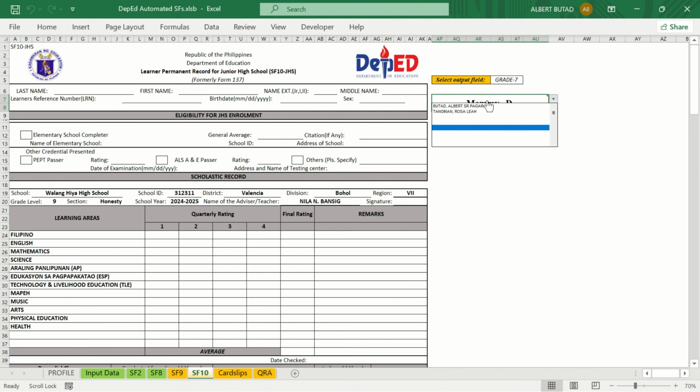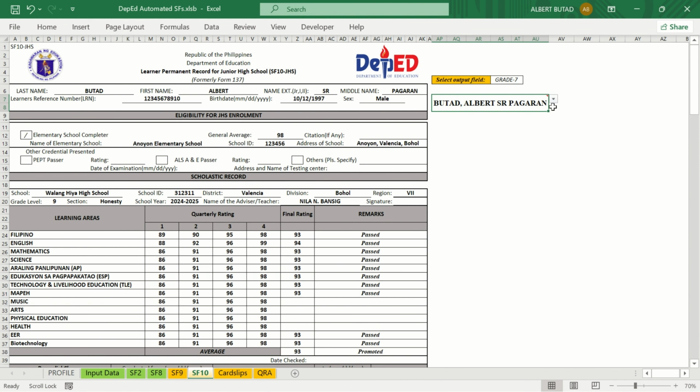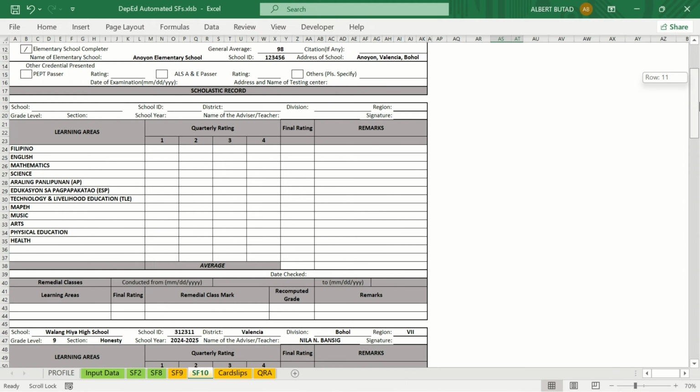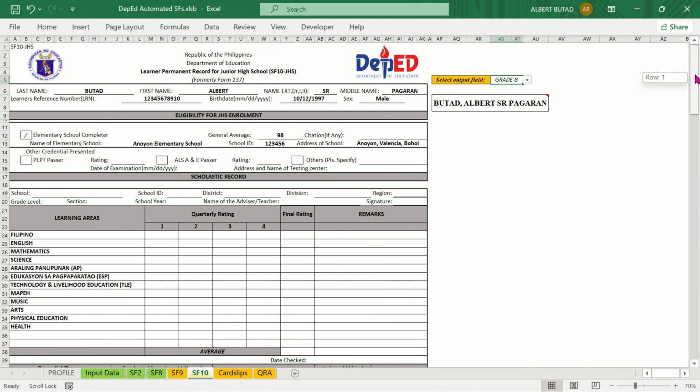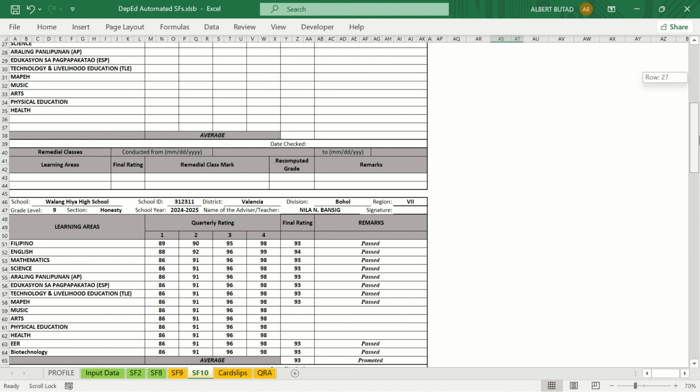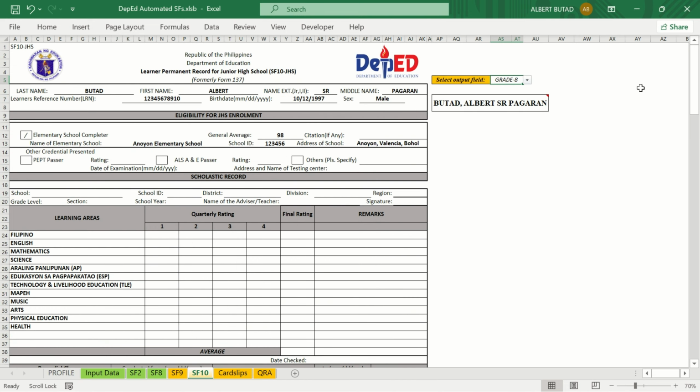And for the school form 10, it has still the same functionality as shown in the SF9, where you just need to select the name of the student, and it will automatically appear in the designated fields, the grades and other information of the student. And in this section, this is where you choose where you want the grades of the students to appear. In this case, since I have selected grade 8, the grades of the students and other information appear in the grade 8 field.